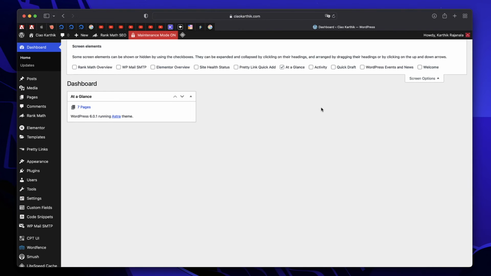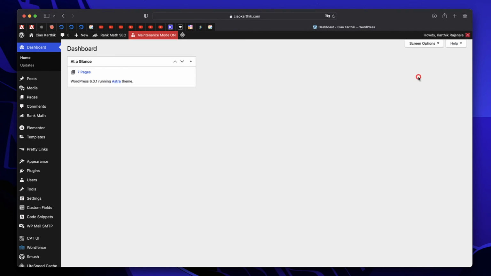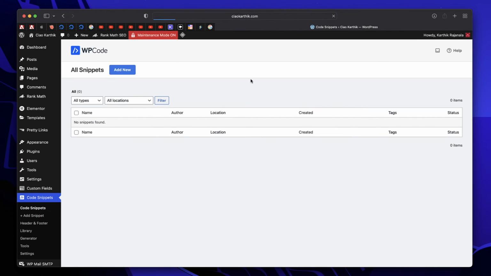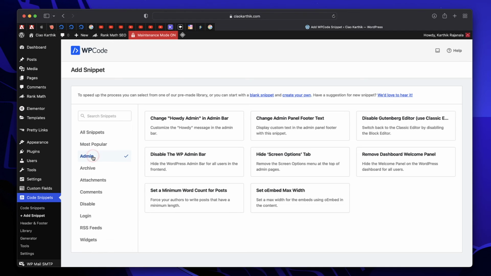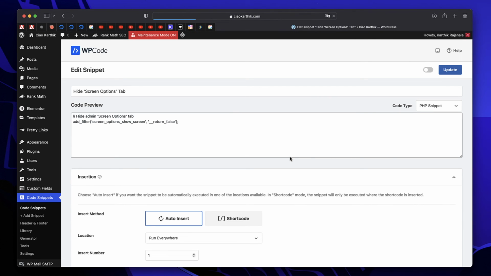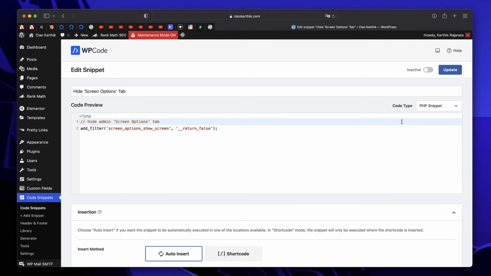You can also use any third-party plugins to customize the dashboard. I'll make tutorials on that in the coming days. Stay tuned for that. So once you uncheck all the options, now go back to your code snippets plugin, click on add new. From here, select admin and just click on use snippet for hide screen options. So essentially this will hide the screen options so that no one can even turn on the screen options when they want to. So just activate this and click on update.